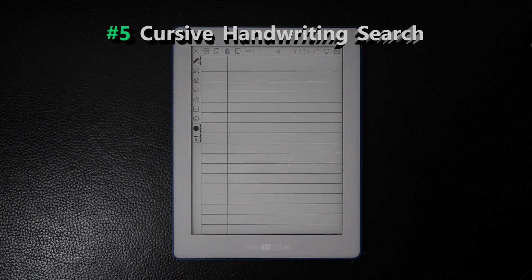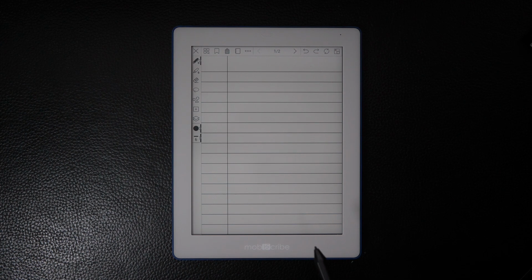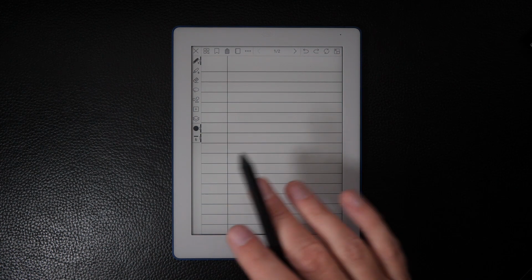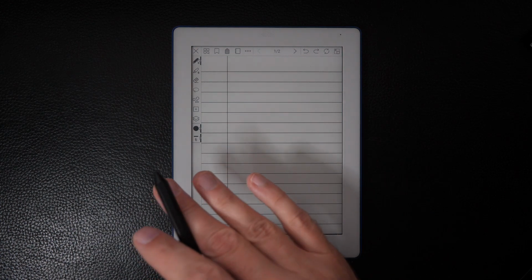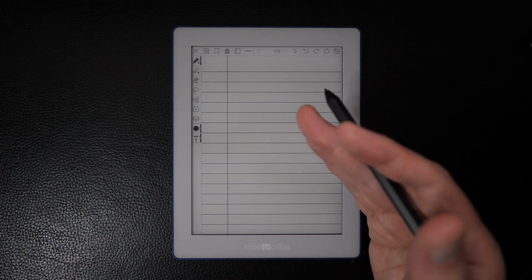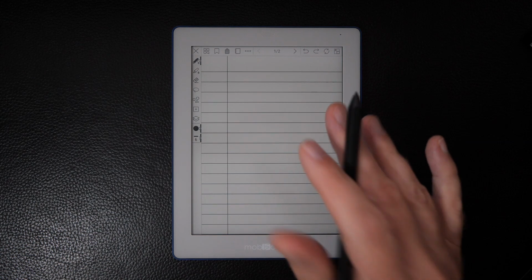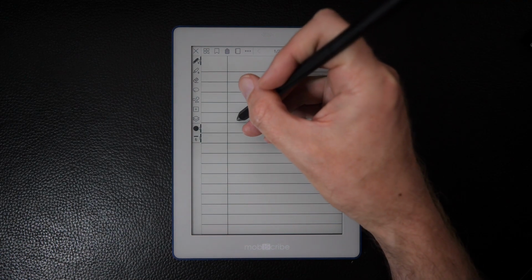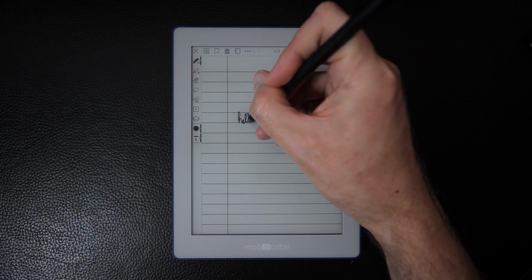Okay, coming in at number 5 is handwriting search on cursive writing. And for that, we're turning our attention to the Mobiscribe Wave. I could have also used Books devices for this as well. But this is basically a form of OCR where you don't need to pre-convert what you write in advance, you can still search on it. So let's take a look at what I mean. I'm going to go ahead and write the word hello there in cursive.